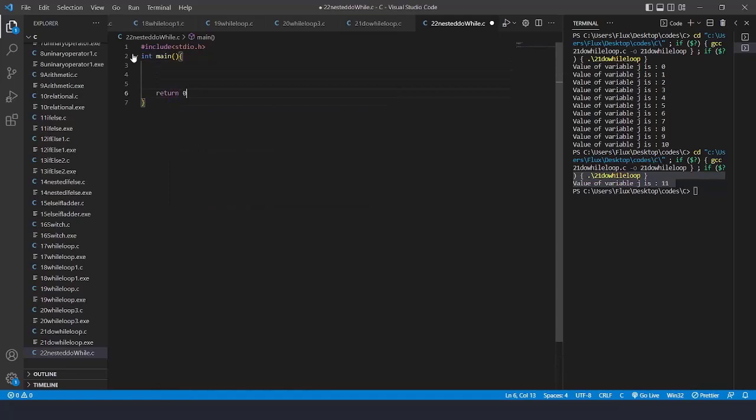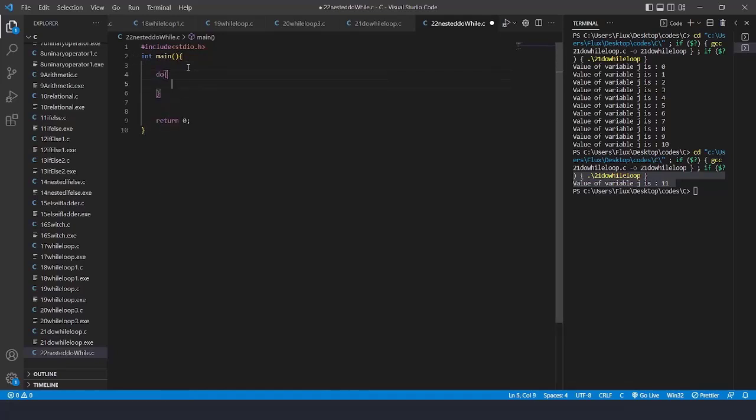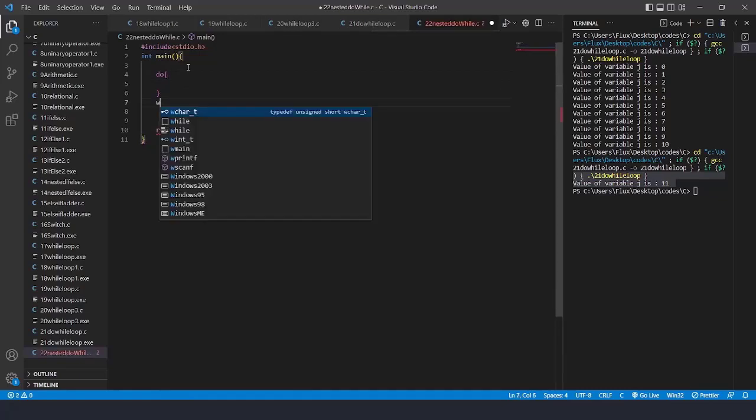return 0. Okay, now what I said, nested do while, it means inside a do another do while loop will be there. So let's create the first do while loop. For that creation, we know we write the do, and we'll write it this way, and come down. For this do, there will be a while, and some condition will be there, and we'll end with a semicolon.